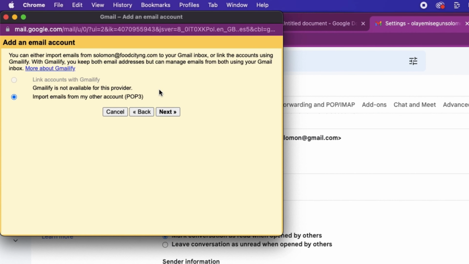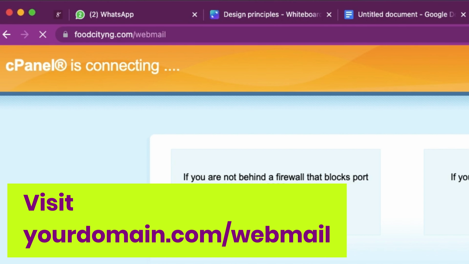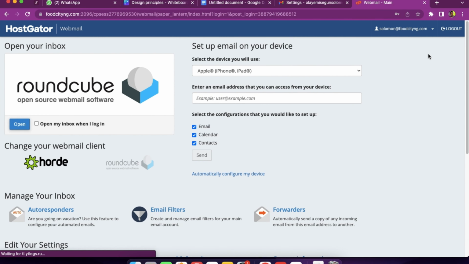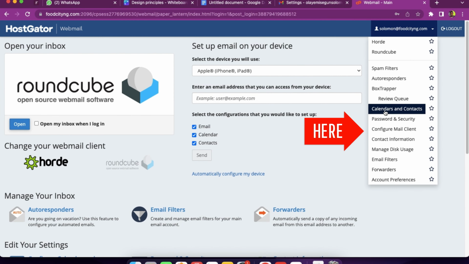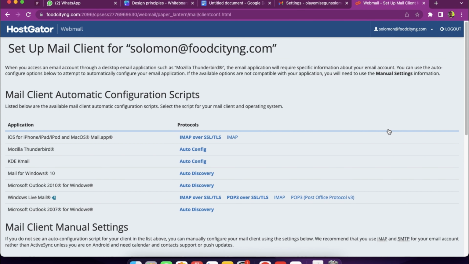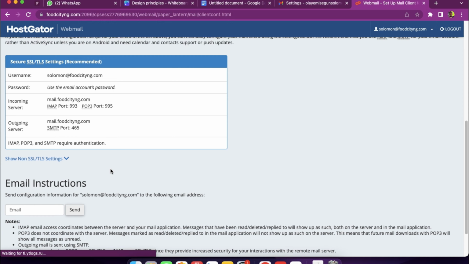Once you've entered your email account, you need to open a new tab and log in to the email account you want to add to your Gmail. Look for the configure mail client option and then ensure you copy out, or you can just jot down, all your mail client's manual settings information. To access that, you want to scroll down a bit. Alright, perfect. So here it is.